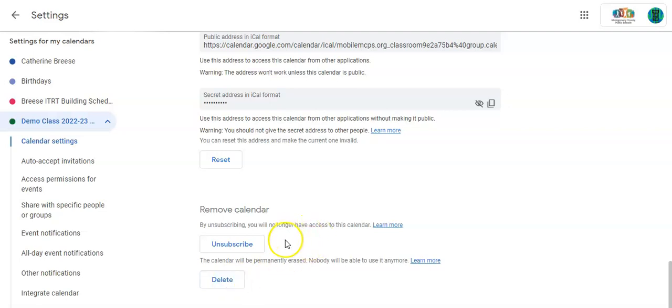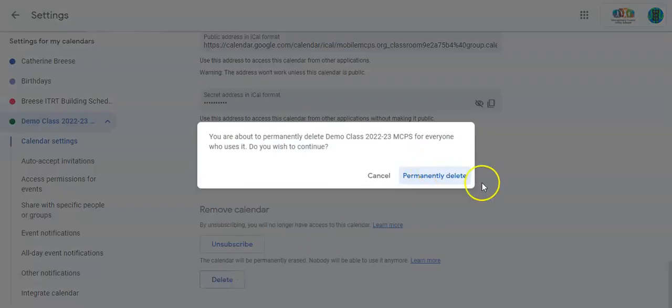If it's a class that you belong to and you're not the owner of, you can choose this, which will make you never have to see it again. But this belongs to me and I'm going to get rid of that calendar forever. So select delete, and it's just letting you know that this action is permanent. And if you want to continue, press that blue button.